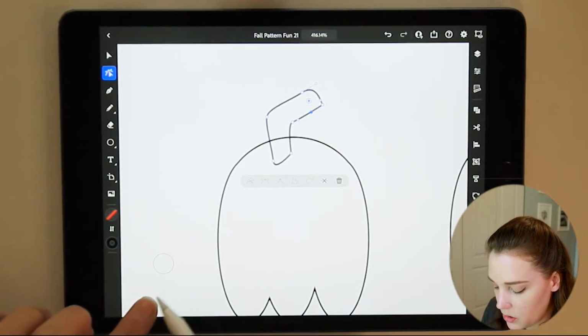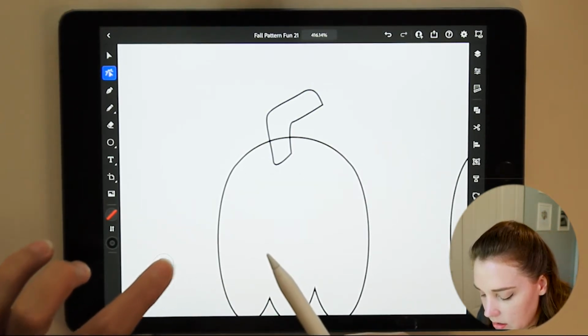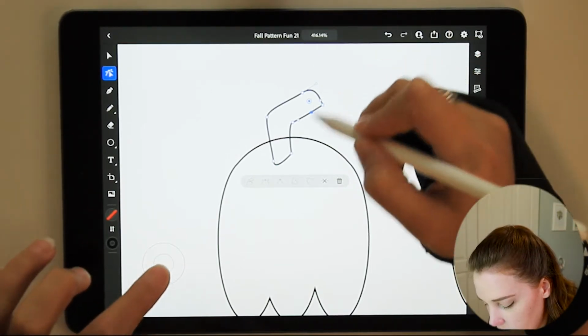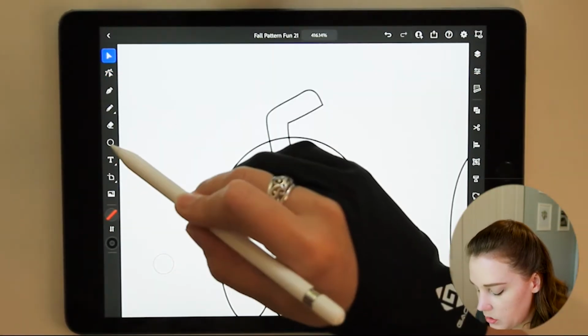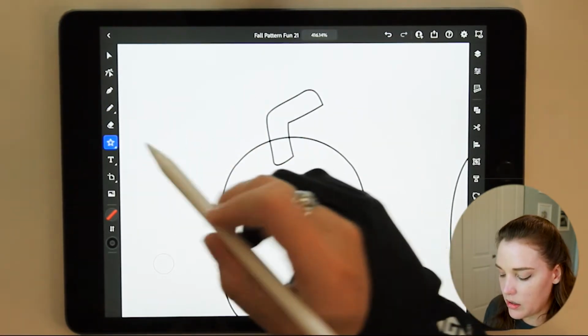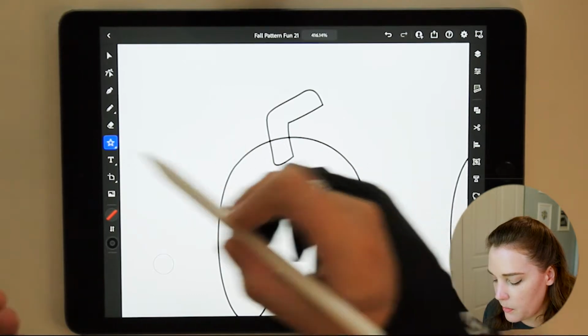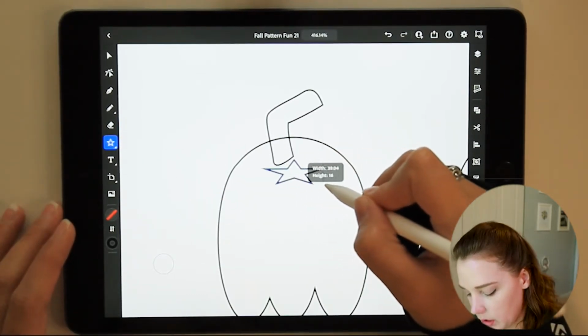You just tap and hold with your finger, select the handle, and then break it. I'm just going to move some of my points here. If you double tap on the shape tool over here underneath the eraser tool, you can have more options available to you. Very unconstrained star right here.